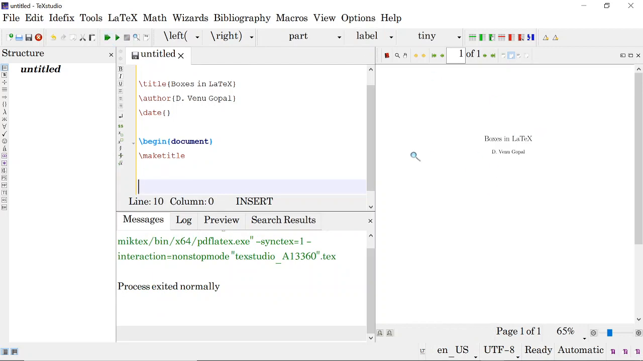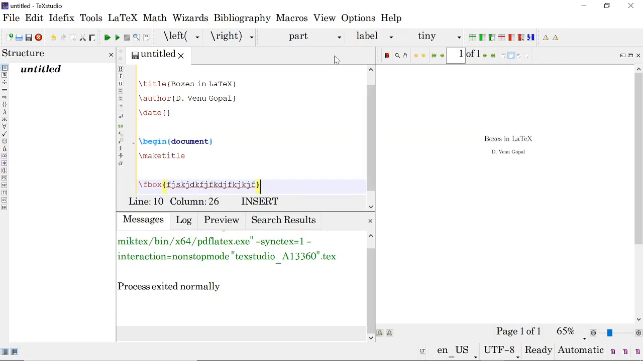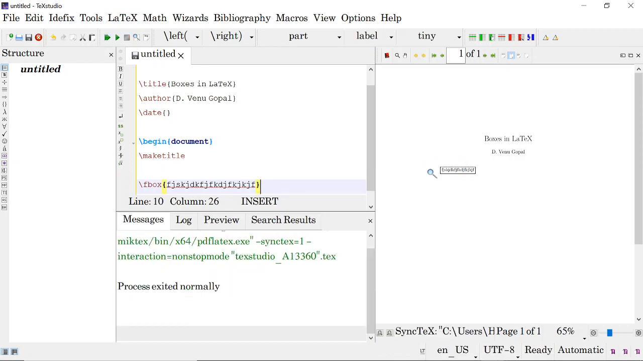The simple box command is fbox, and type something in it, and when you compile it, a small framed box will appear like this. Fbox means framed box. Okay.